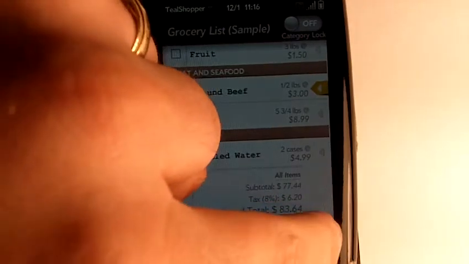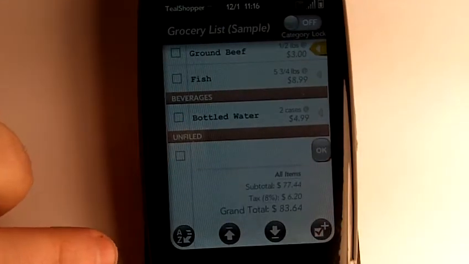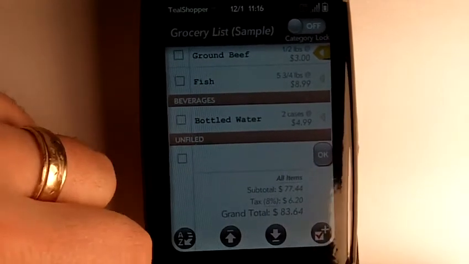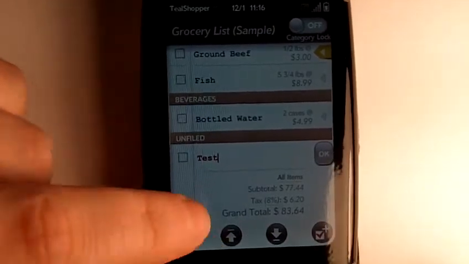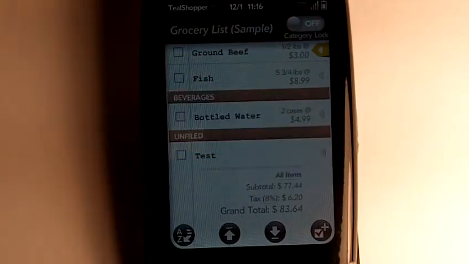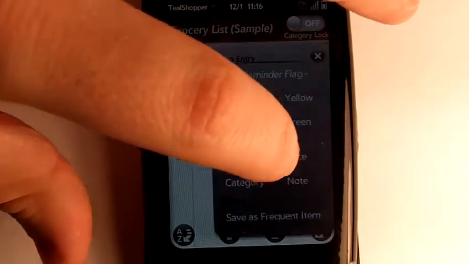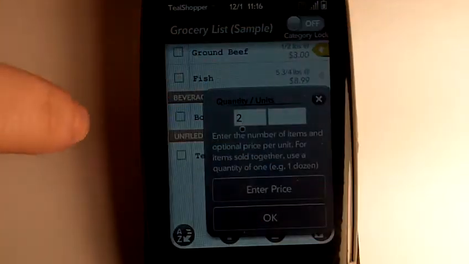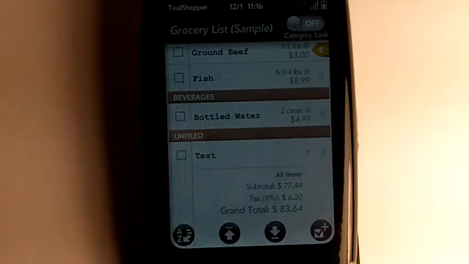You can add a new item by clicking on this little guy here, and it goes into the unfiled category, and we can say test here. We can push OK, or we can just click off of it, and we can add all the pricing and quantities that we need here. For instance, if we wanted to have multiple items, we can say we need 2 items. Okay, we just need 2 of those.